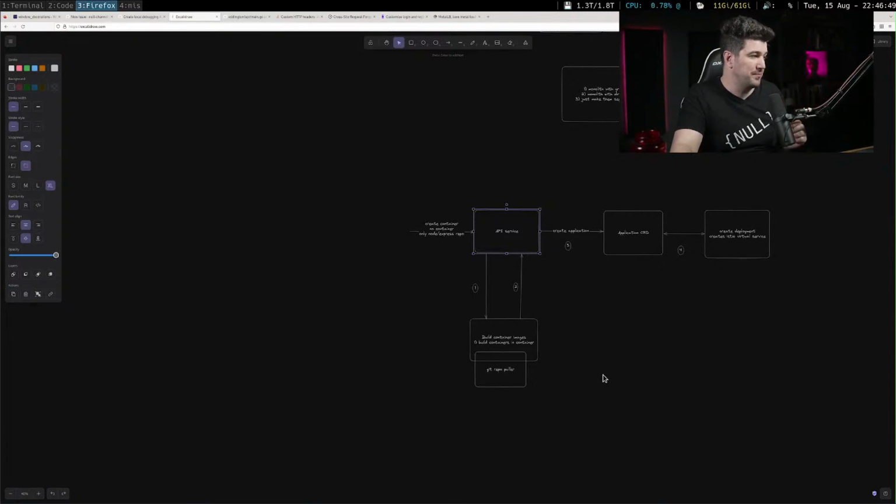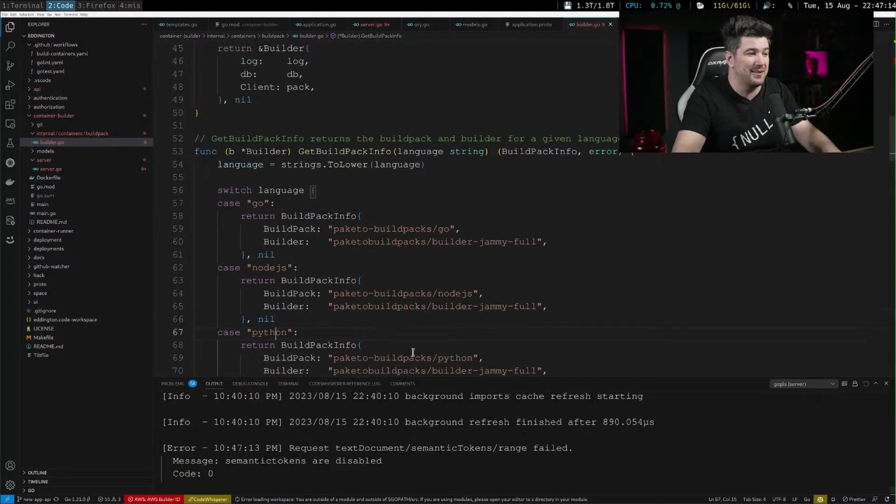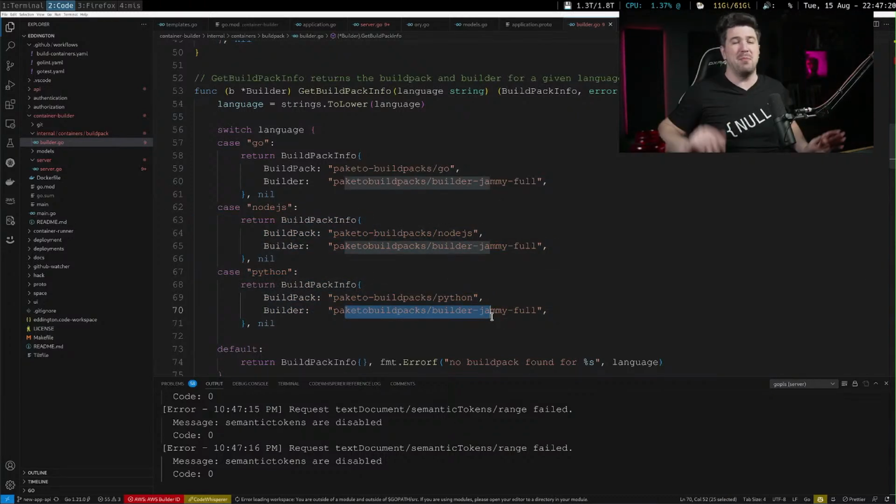Which is more important? Basically, we have that too. We already have that, and it's working. We support Go, Node.js, and Python. I bet you they use Pack buildpacks just like we do. We're just using buildpacks, and we just need to get a buildpack. There's a bunch of them. You name it, we probably have it.